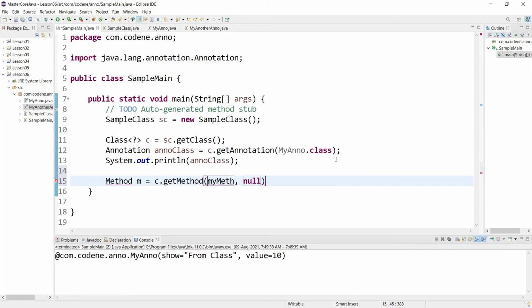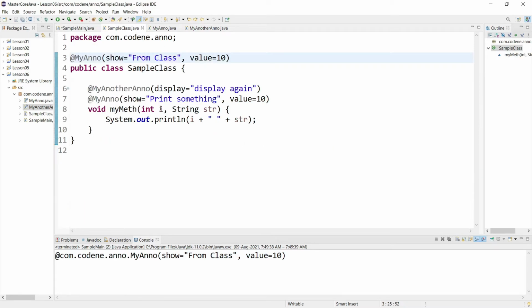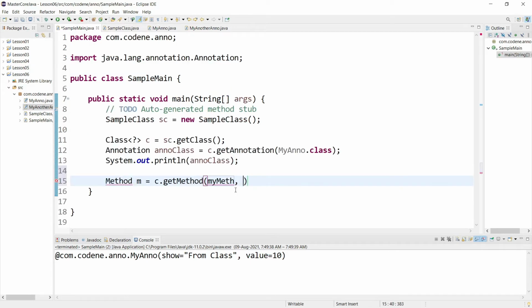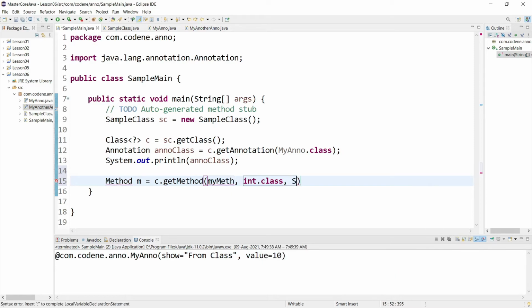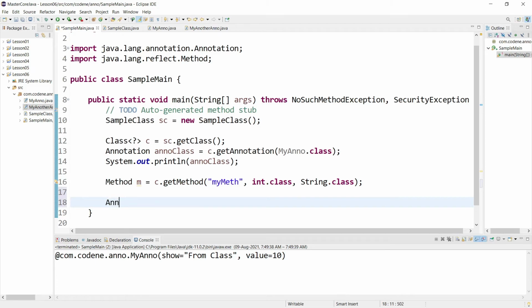Okay, and we took some parameters, right? Let's see what the parameters were. For example, if our method takes two parameters, then we need to write int dot class, and next will be String dot class. Now let's take the annotation. Annotation a, let's say. Okay, I'll give it like this.